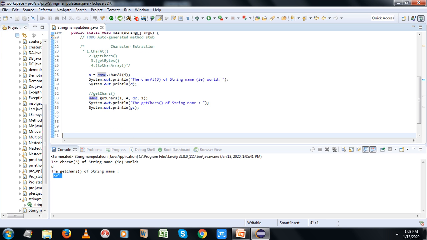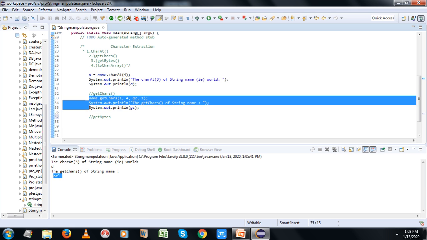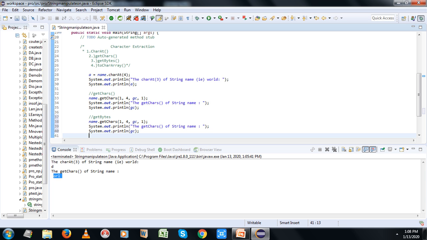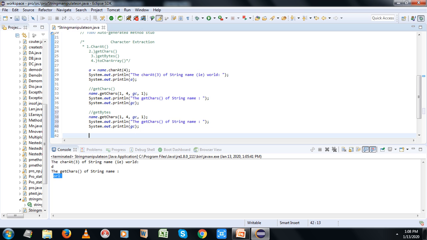All right, let me run the program. Here you can see the output is the getBytes of string name. The byte array of the string object name got printed. You can see I have highlighted that in the console. Okay, fine. That is the byte array of the string object named name.